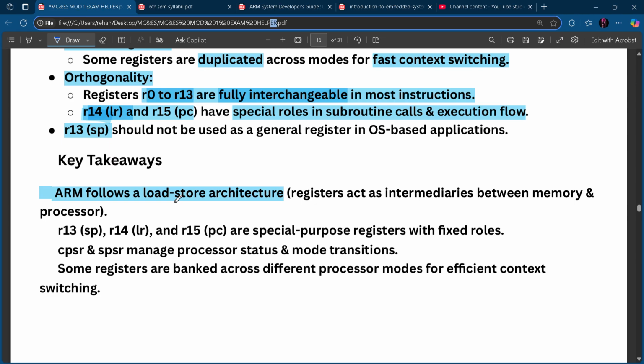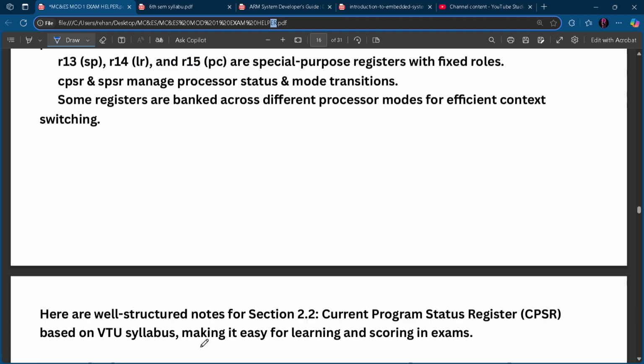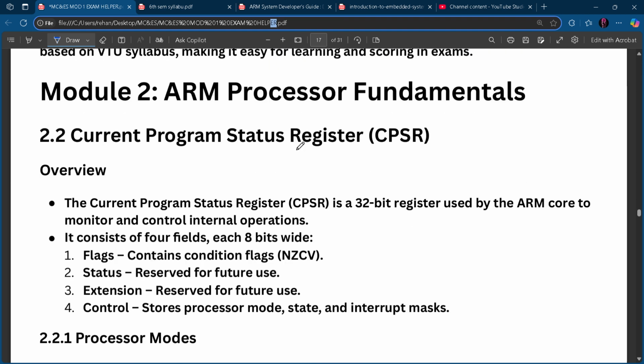ARM follows the load store architecture. Registers act as intermediaries between memory and processor. It's not memory to memory. It has a right hand and left hand side, like a link between the two things. And then we'll move on to the current program status register.